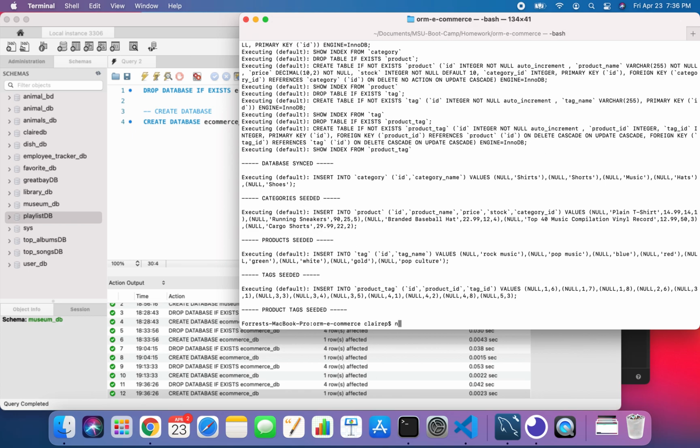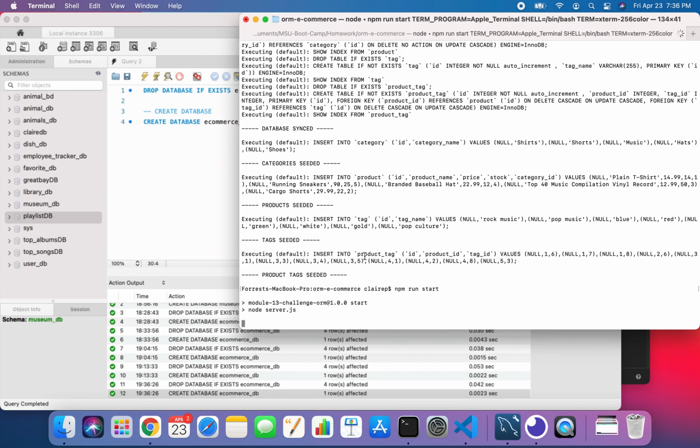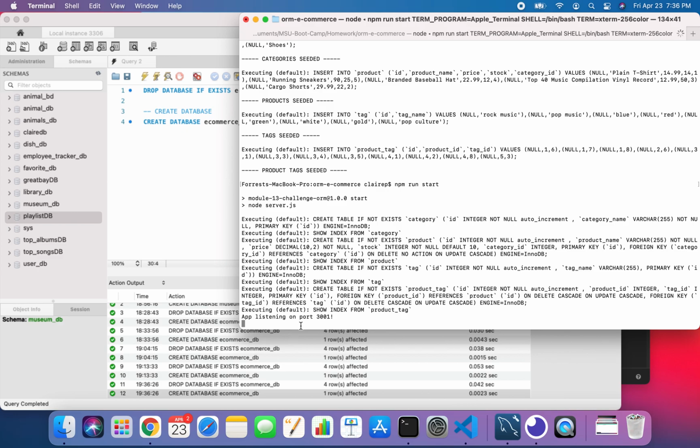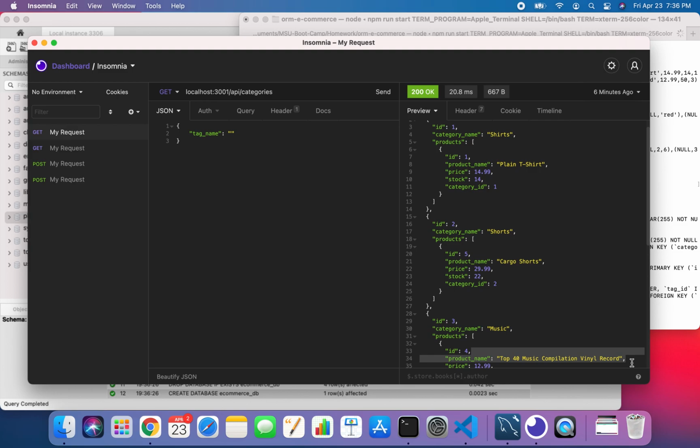So now we will start the server. So we say npm run start, and let it do it. And there we go. So it is now listening on port 3001. So if we come over here to Insomnia, this is where we will go over all of our APIs. We'll start off with our categories.